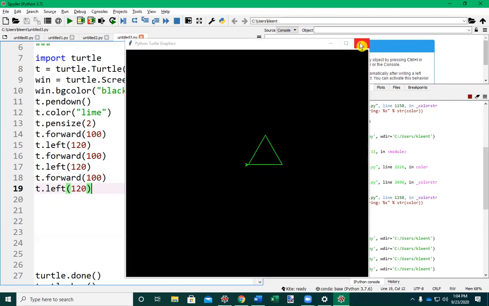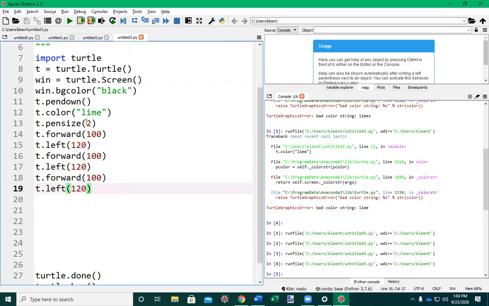Okay. You know, my triangle's kind of small. And I think it should be bigger, okay? So here's what we're going to do. We're going to make our life easier.